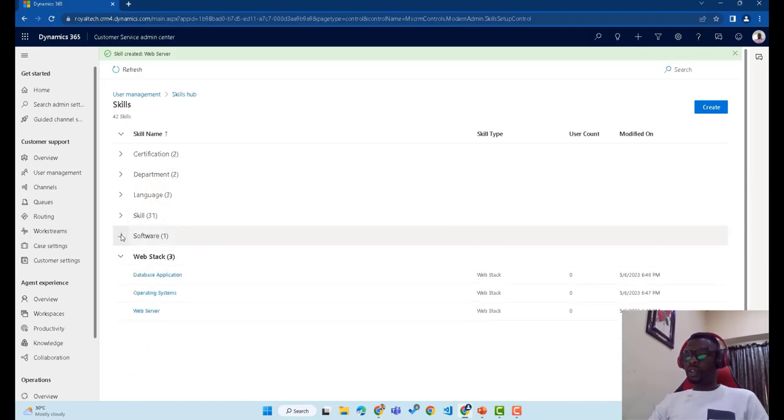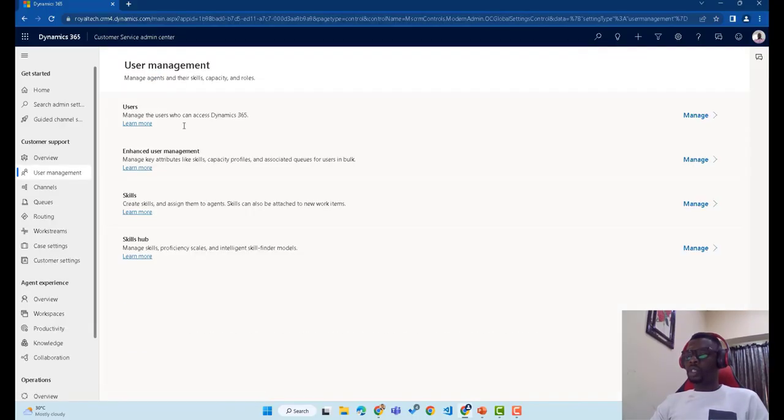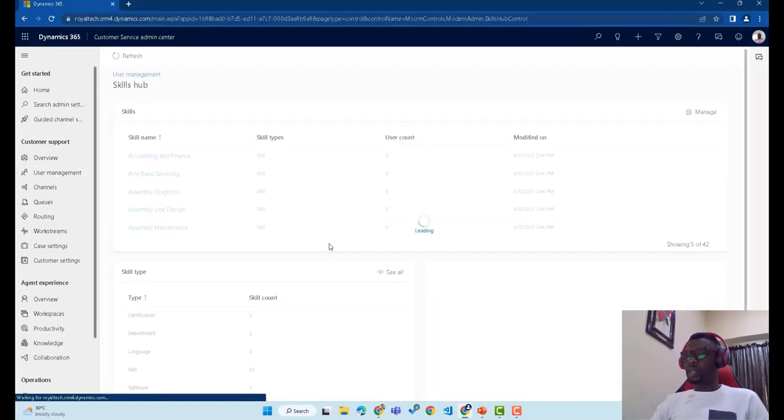So we now have our skills already created, right? Which are all these. So now let's say agent 003 is good in all three of these, right? And in database, he is good with a good rating. Then for operating system, he is fair. Then web server is excellent. So that's basically what we call the skill sets.